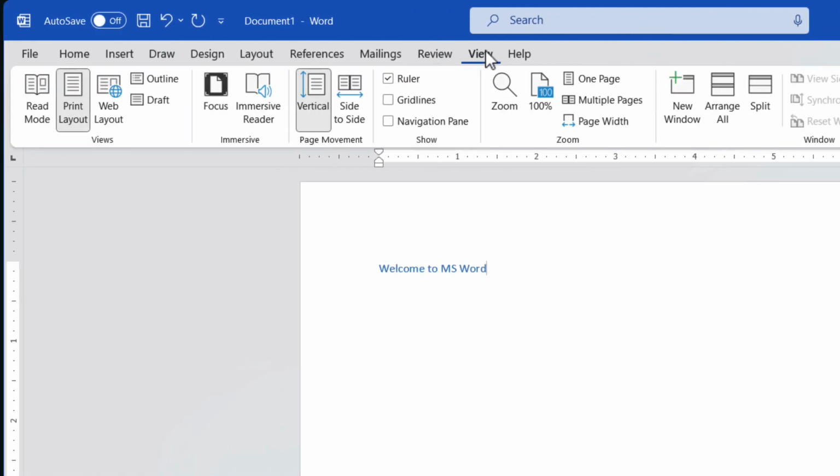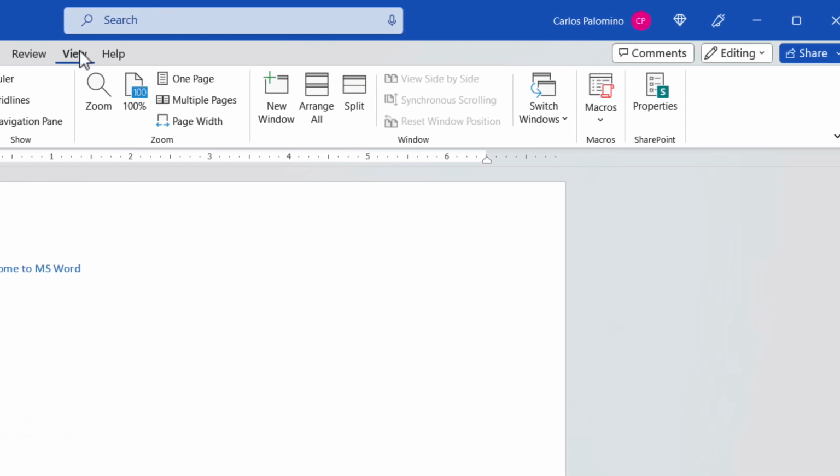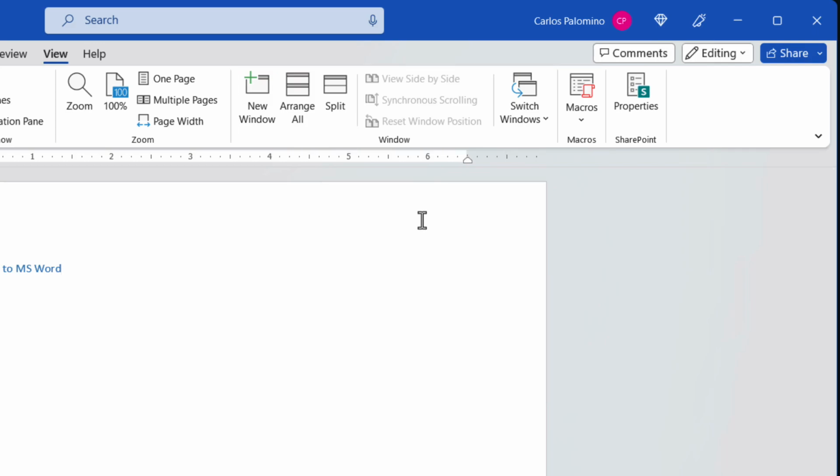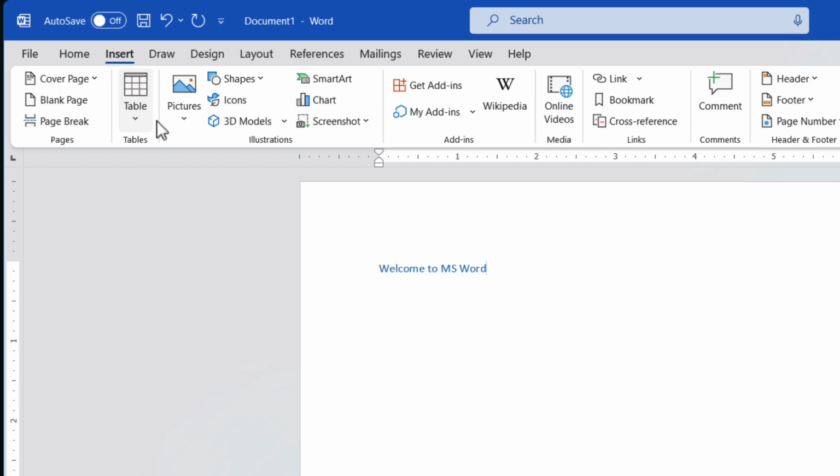View. This tab contains controls to change between the different views of the document, print layout, read mode, web layout, outline and draft, controls for focus and immersive reading, controlling whether the ruler, grid lines, and guides appear on the screen, zoom-in options, one page versus multiple pages, controls for windows like adding, arranging, and switching between work windows, and managing macros.